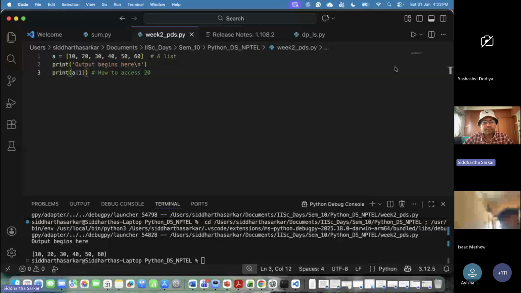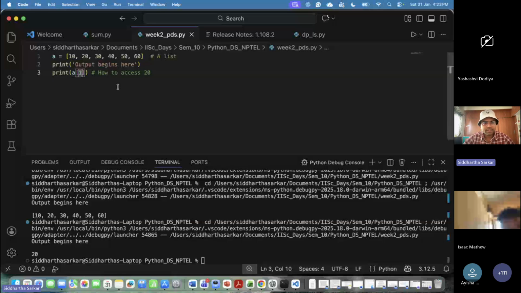The reason I have to write A1 is that in Python, list indexing starts from 0. So what does it mean? It means that the index or serial number of the first element is 0, second element is 1, third element is 2, and so on. Therefore, if I want to access 60, then I should write A of 5, because 60 is the sixth element and indexing starts from 0, right? So to access 60, I will write A5. Fine. So let's run this.